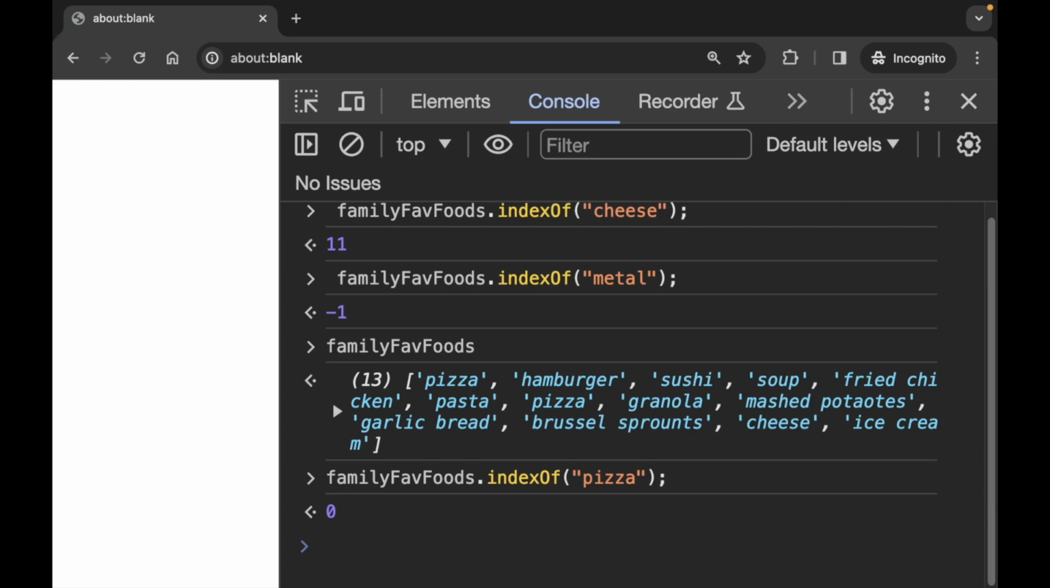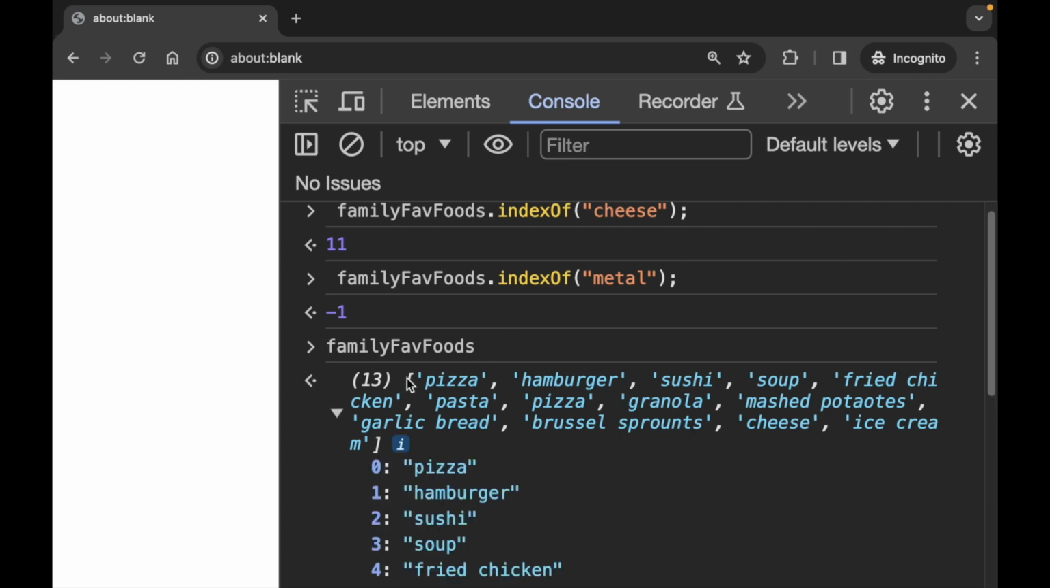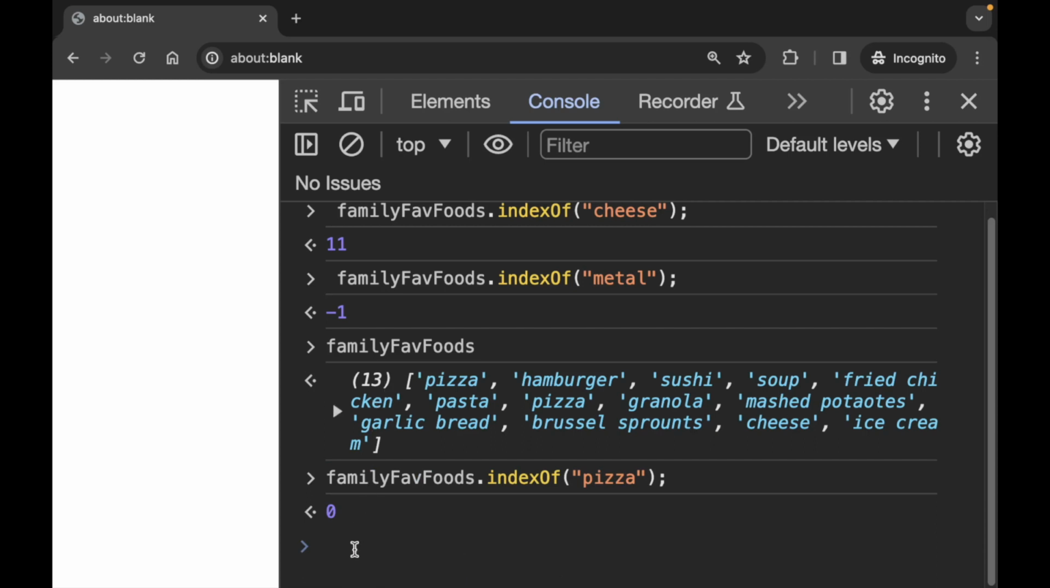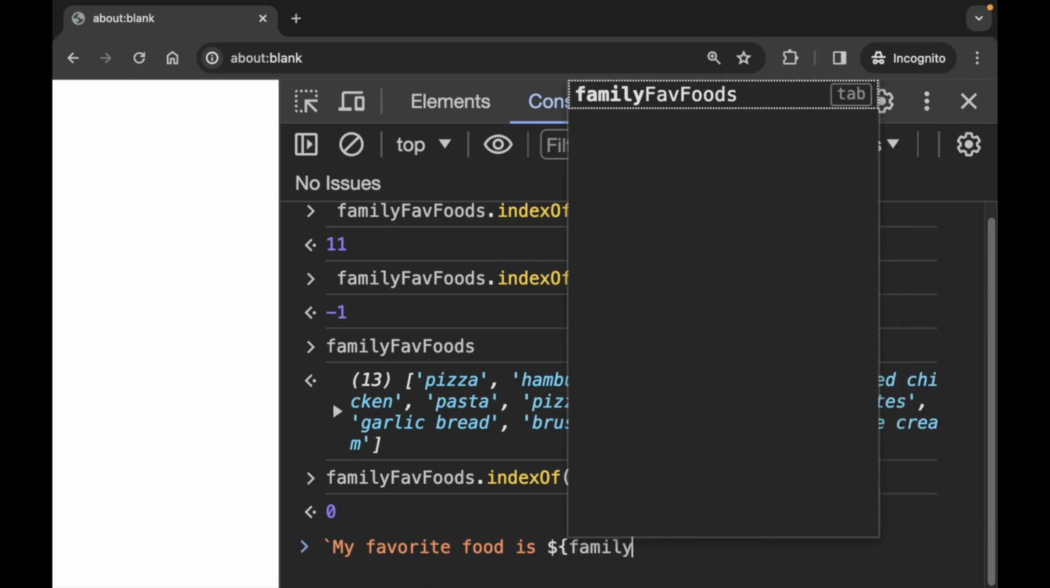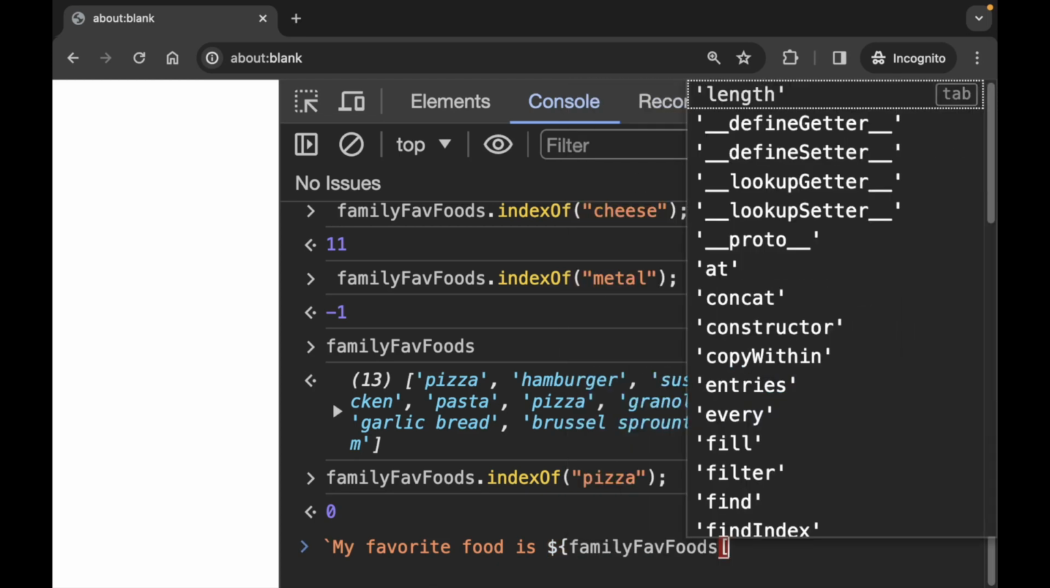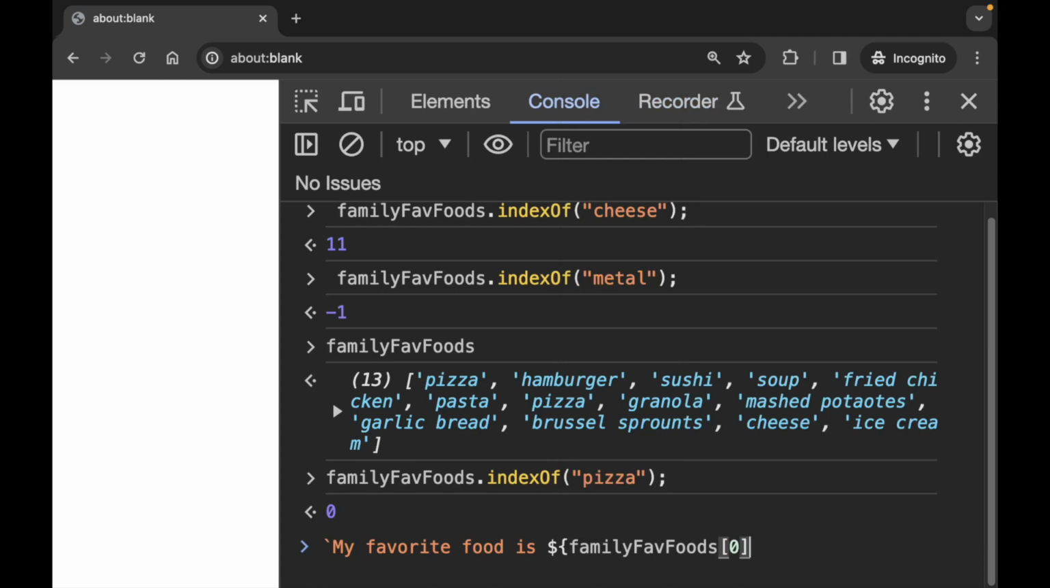Now, what happens if you want to take all of this? And remember, before we were using our template, right? So we could say, my favorite food is, and again here I can even do it from my family favorite food of 0, okay?